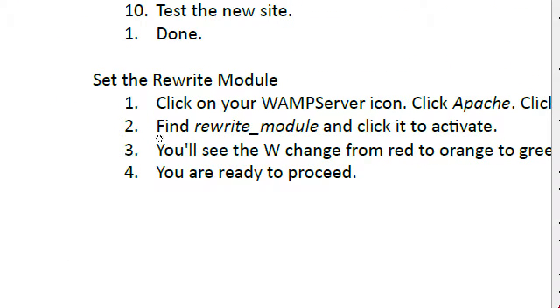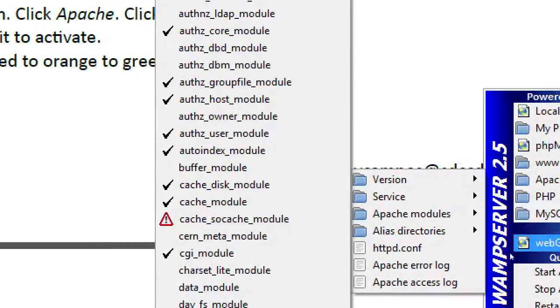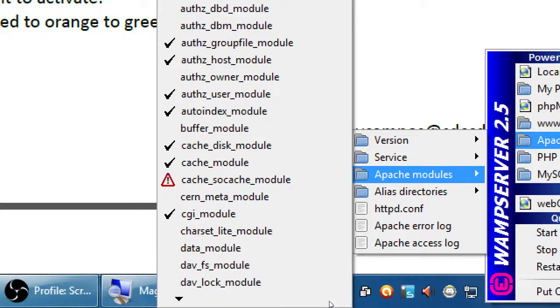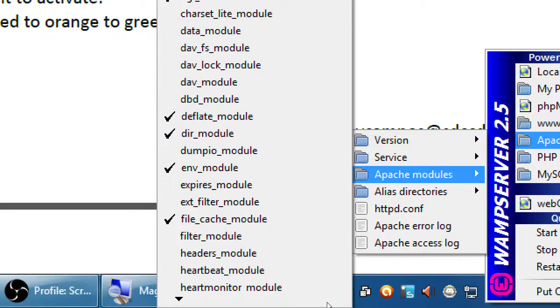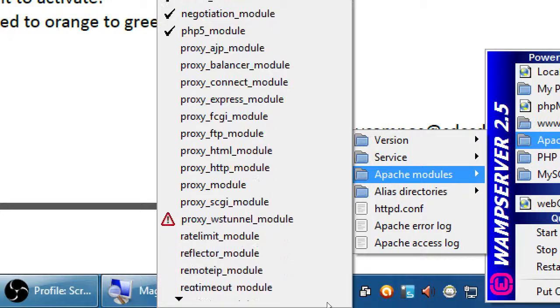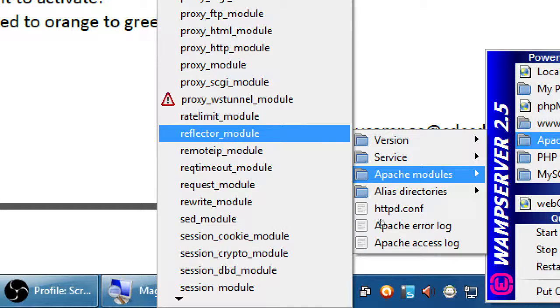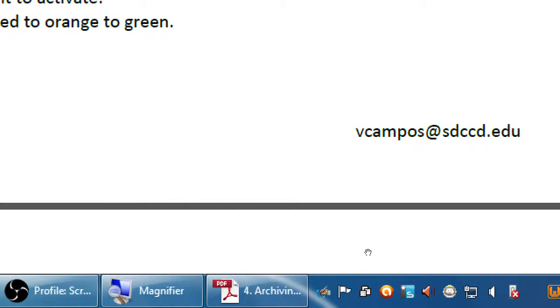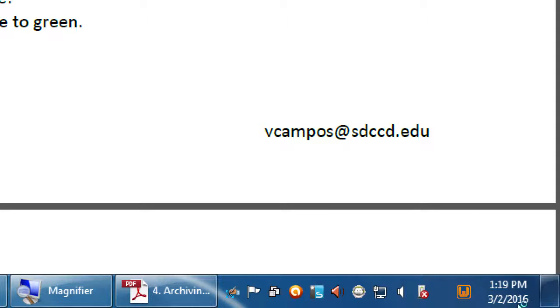We need to find from the list rewrite module. It's alphabetical, so scroll down. Click that button down there. Scroll down to find rewrite module. It's next to request module. Be careful, not request module, rewrite module. Click on rewrite module. You should see the little green W change color. Maybe it'll be red or orange, and then if you wait a bit more, then eventually it'll become green again.